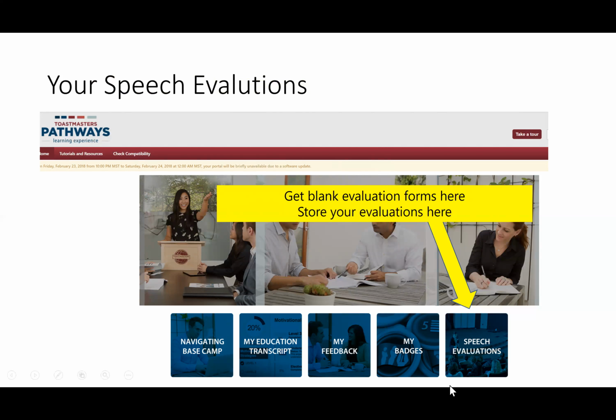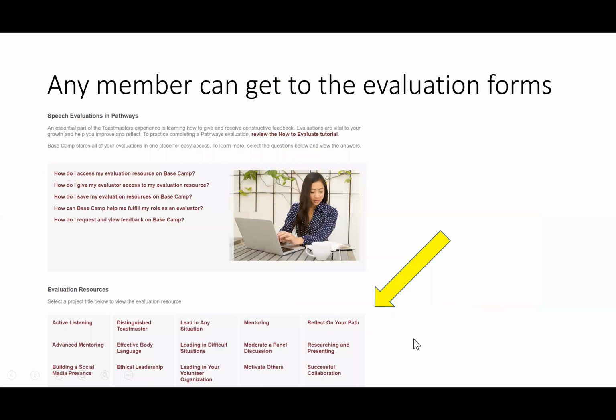In the Pathways environment, you can get blank evaluation forms here. You can also store your evaluation forms there. If you go to the speech evaluations, there is an entire page of every single project. Now, it's not the entire project. It's not all of the training, the education, the materials, the videos, any of that. It is strictly the evaluation form.